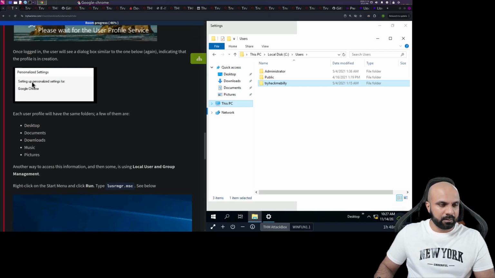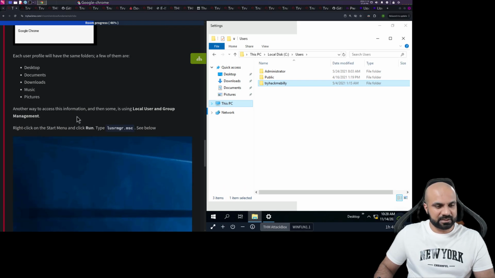All right. So you can personalize. For example, if you are running the computer on a domain, there could be additional steps other than Google Chrome and other program installation, right? Each user profile will have the same folders, a few of them are desktop, documents, downloads, music, pictures. Another way to access this information, and then some, is using local user and group management.